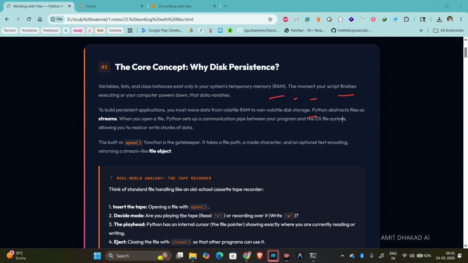Python abstracts files as data streams. When you open a file, Python sets up communication between your program and the OS file system, allowing us to read and write chunks of data. So we have the built-in function open. The function is the gatekeeper. It takes a file path and a mode of characters. Later I will explain what modes we have, like read and write, which we use with open.